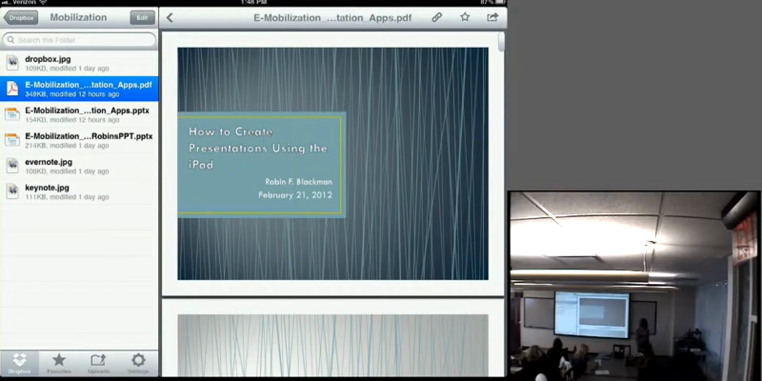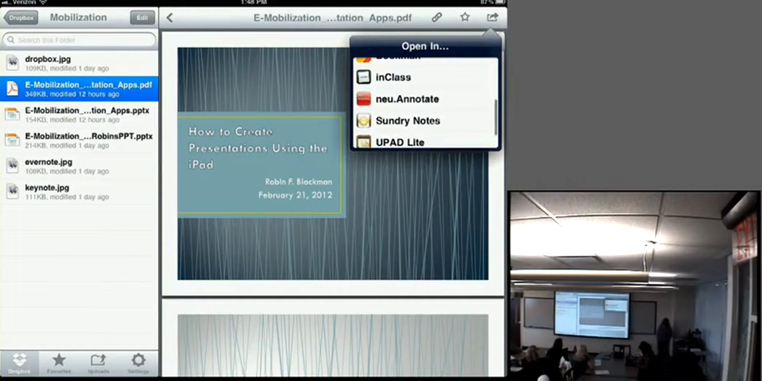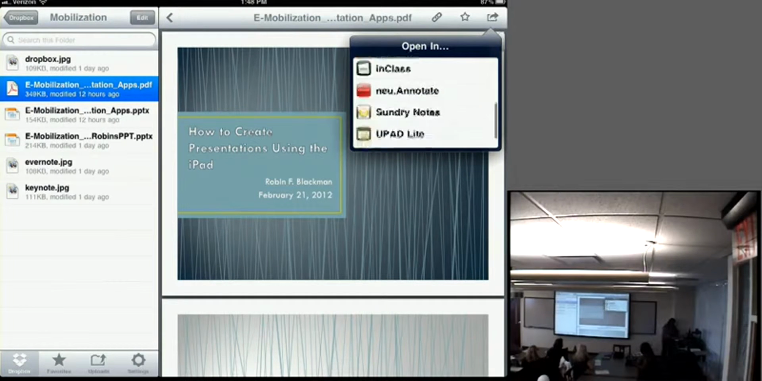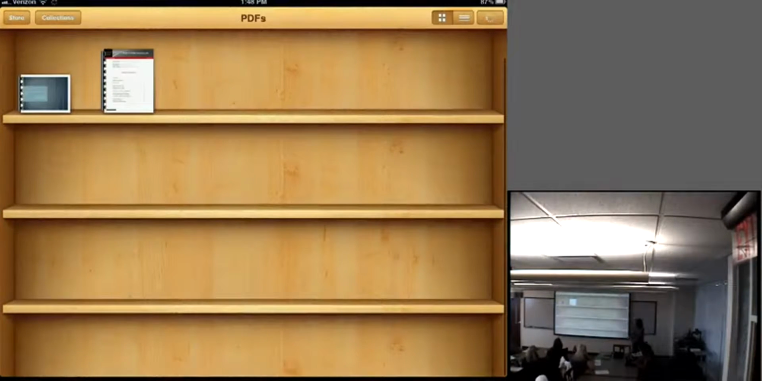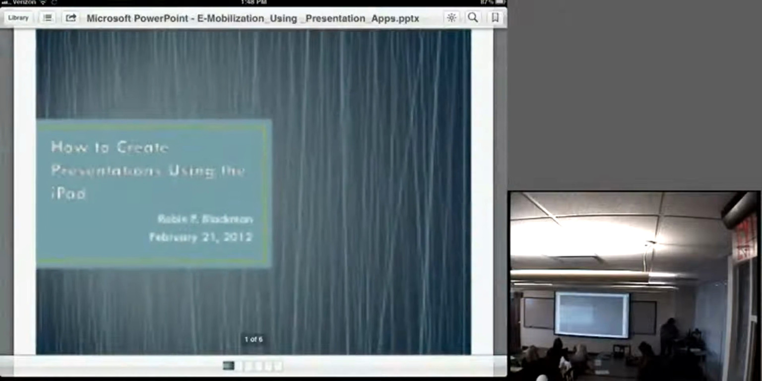Okay. But here in the Dropbox, here is a PDF that I saved my PowerPoint as. Now here's the PDF showing there, but here's the nice thing: I can click there in the corner and I can open it in various different apps. So let's say I open it in iBooks, and that's an app that's already on my iPad, and there it is.